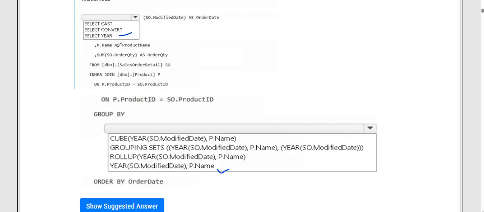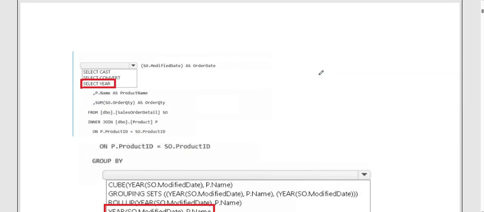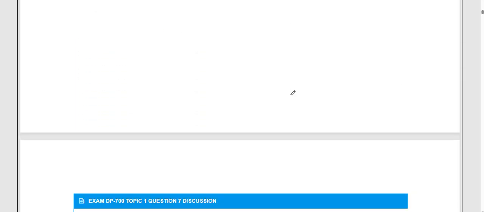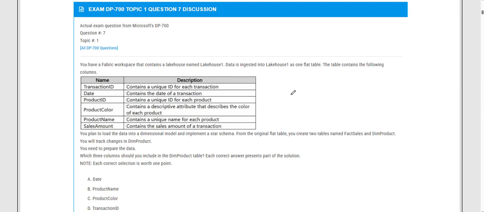So in this case you have to select year from the SO modified column and years SO modified p name from the group by column. So here you can see the right answer as well, which I stated above. Now moving forward to the questions.